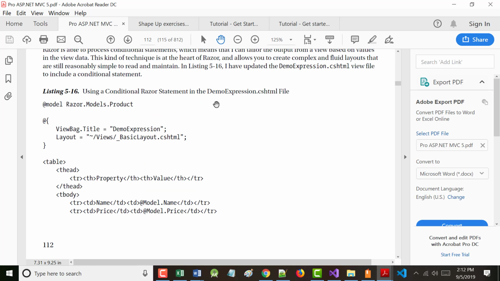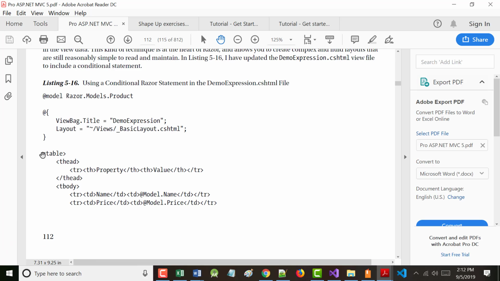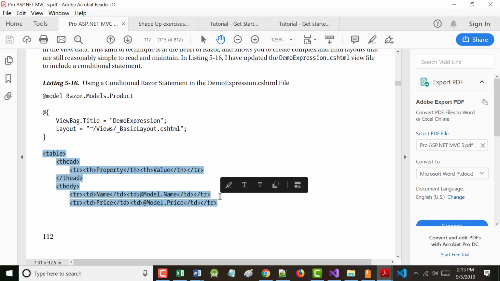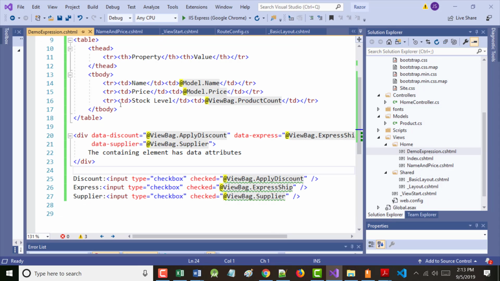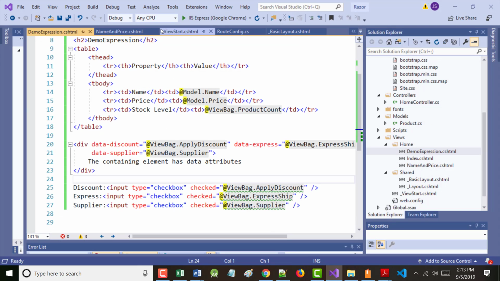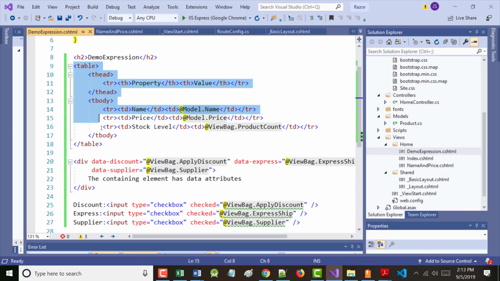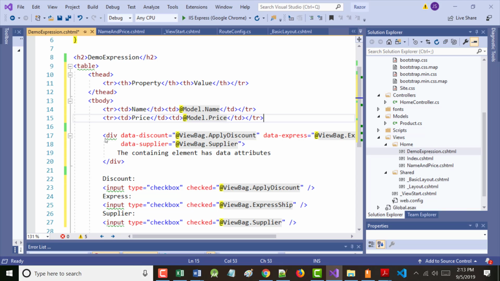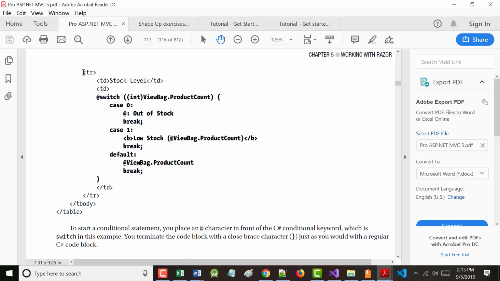So this is back in our demo expression. He's adding to the table, so I'm just going to grab this and grab that from the next page. So I'm going to grab that. It'll give me an error right now because I didn't grab everything from both pages. And then grab this.